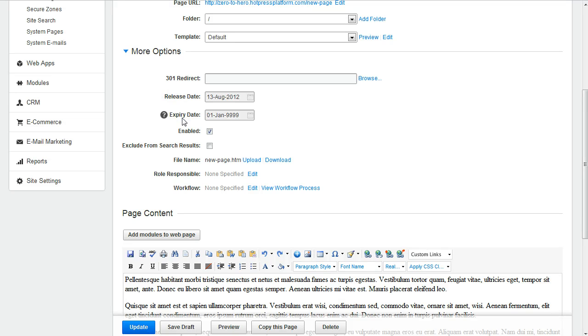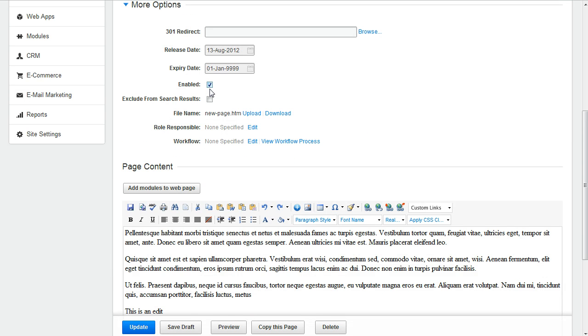Release dates and expiry dates are going to control the time that this web page is actually live on your website. So if you do set these and the current date falls outside of these date parameters, this page is not going to be viewable online. It will be in your admin, but customers will not be able to view the page. Unchecking enabled would do the same thing. This page will be available through admin, but not on the web.